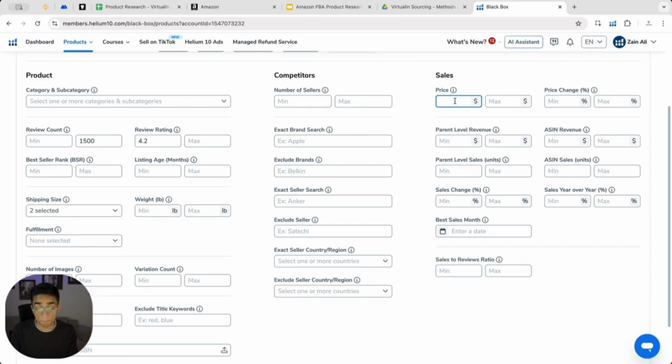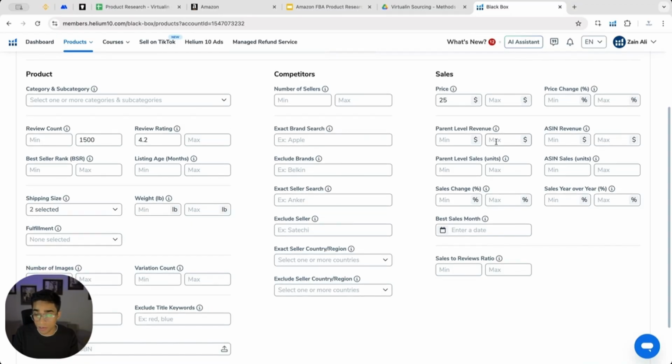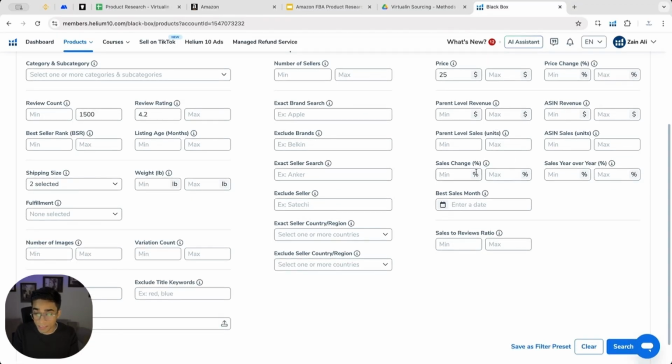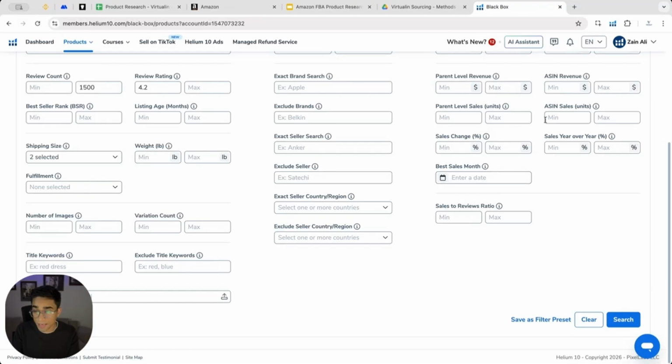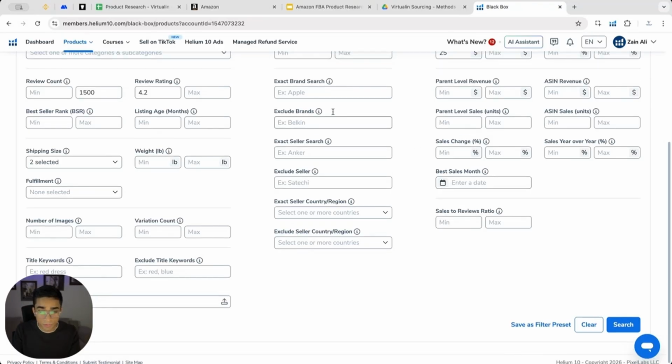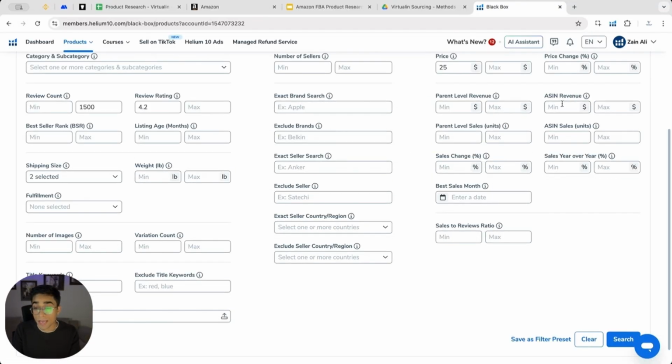Price minimum. Now this is where the criteria applies. The price should be a minimum of $20 or $25. Just to be on the safe side, I'm going to put $25. Once we put in the $25 price, you don't need to worry about the price change part. Sales percentage, sales per month, ASIN revenue: you don't need to worry about that part. Yeah, okay, so ASIN revenue.